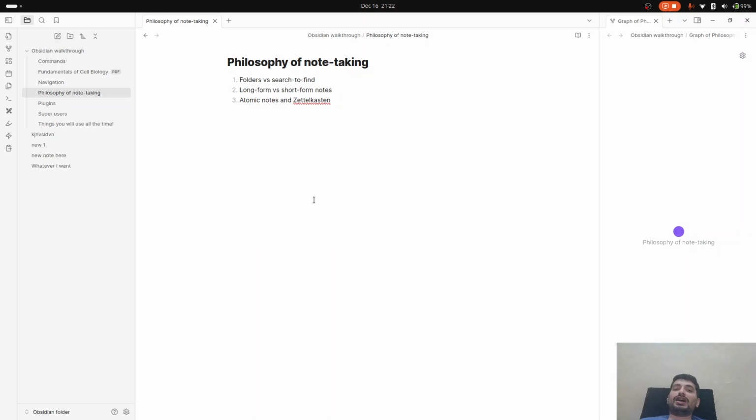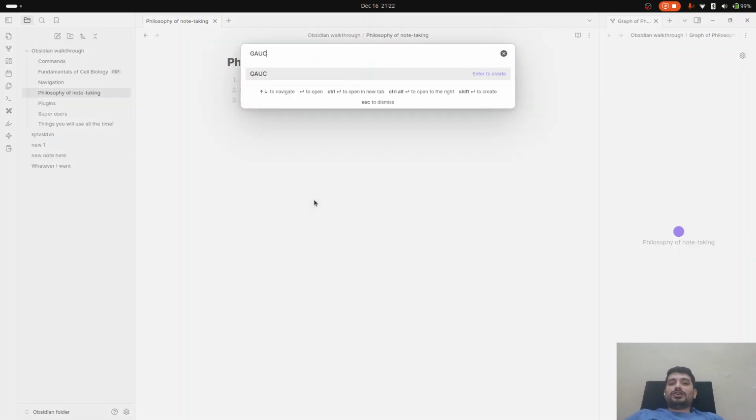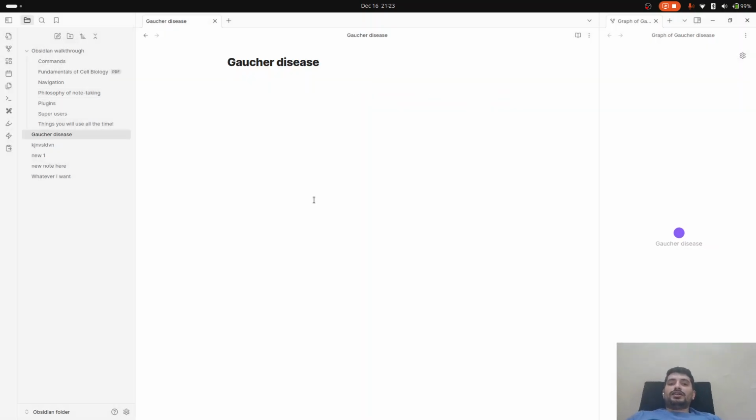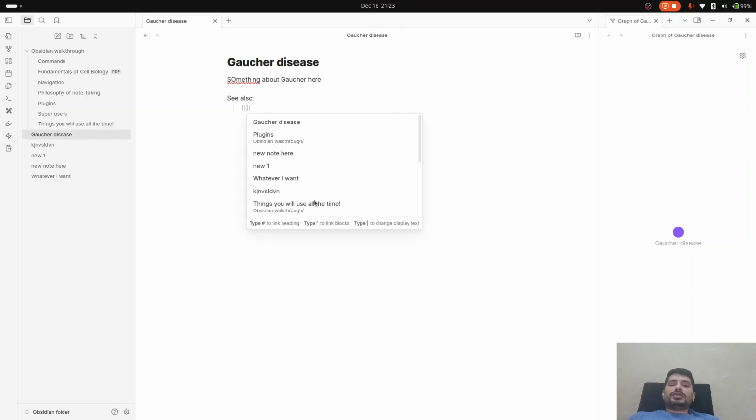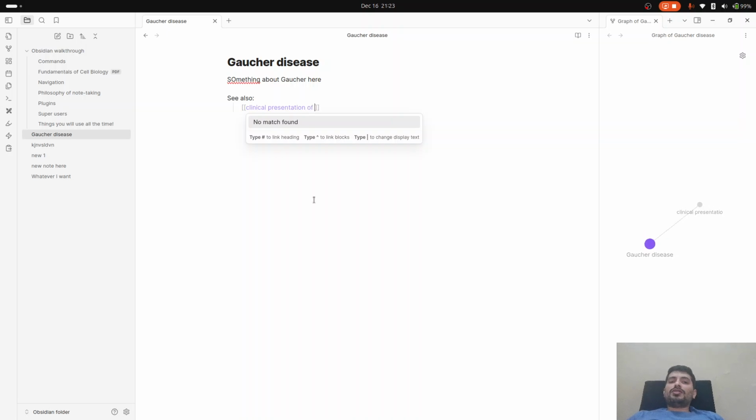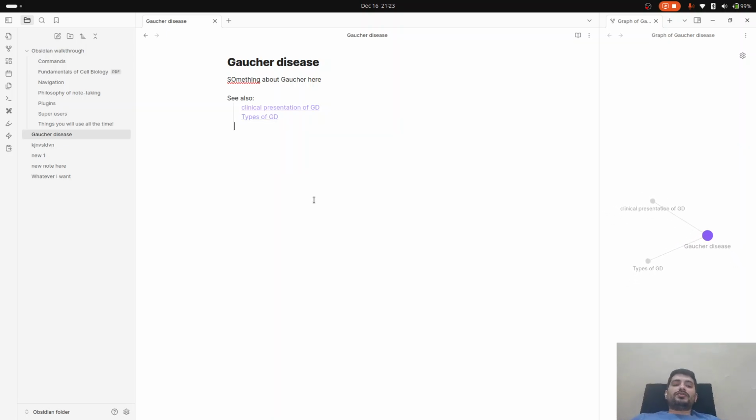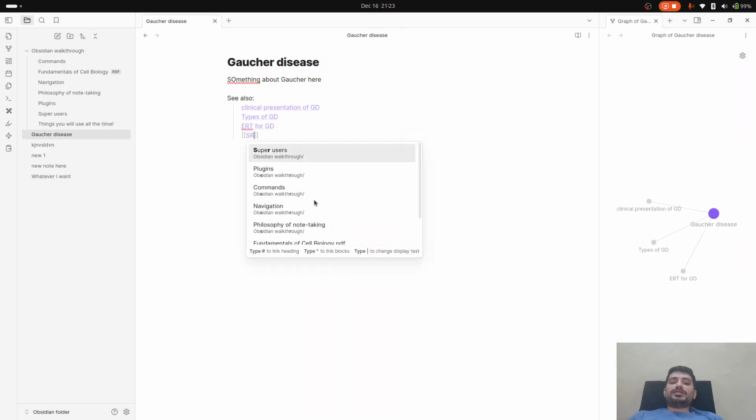So generally, what I like to do is, for example, if I'm taking a note on Gaucher disease, so Gaucher disease would be the name of my note, and so let's just do it here. Gaucher, why is it caps? Gaucher disease. And I'll type something about Gaucher disease here, and then I'll have clinical presentation of Gaucher disease. I'll have types of Gaucher disease, enzyme replacement therapy for Gaucher disease, substrate reduction therapy for Gaucher disease.